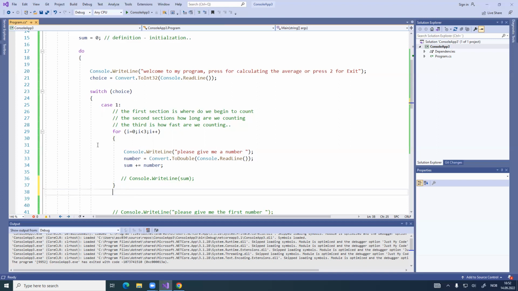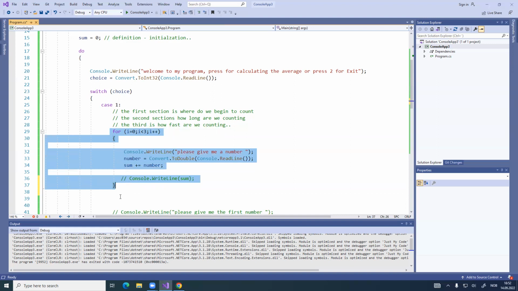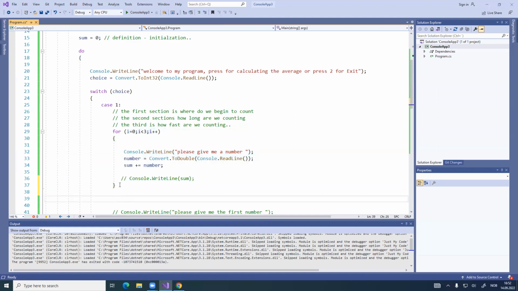After the for loop, I have the complete sum. So sum divided by 3 is the average. I just have to store it in my variable. Average is equal to sum divided by 3. That's the average.